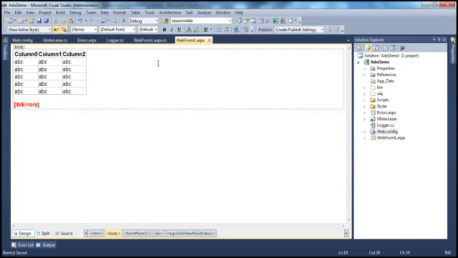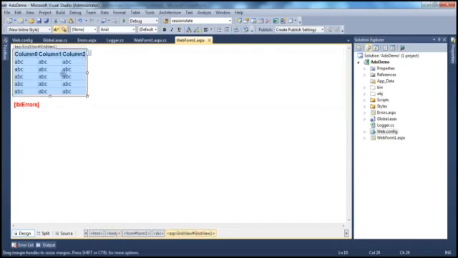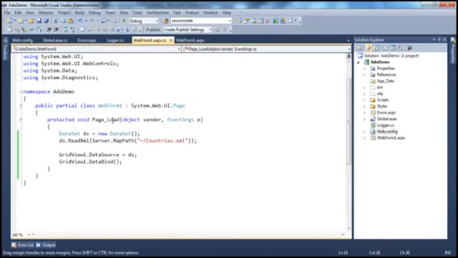I have webform1.aspx, and on this webform we have a grid view control. When the webform loads, within the page load event, we are creating an instance of the dataset object, and then invoking the ReadXml method, which will read the countries.xml file and load the data into the dataset. The dataset is then set as the data source for the grid view control, and we are finally calling the DataBind method. But in this project, we don't have the countries.xml file. So obviously when we run this, we get a file not found exception.